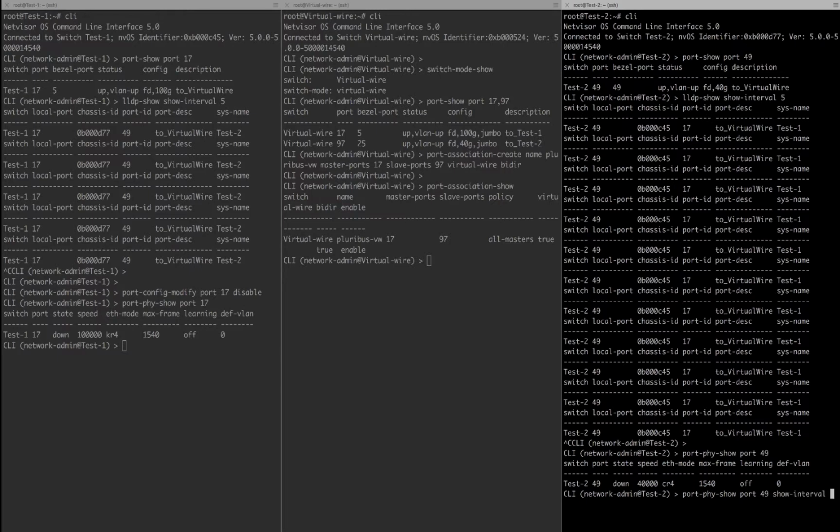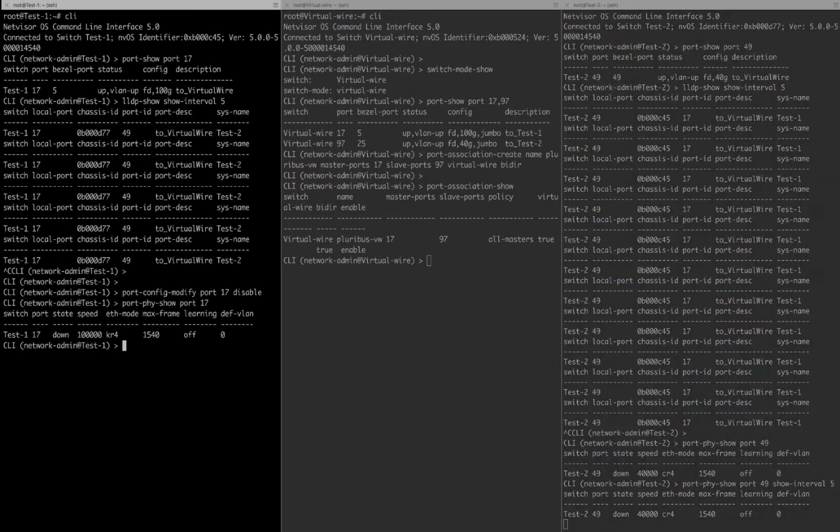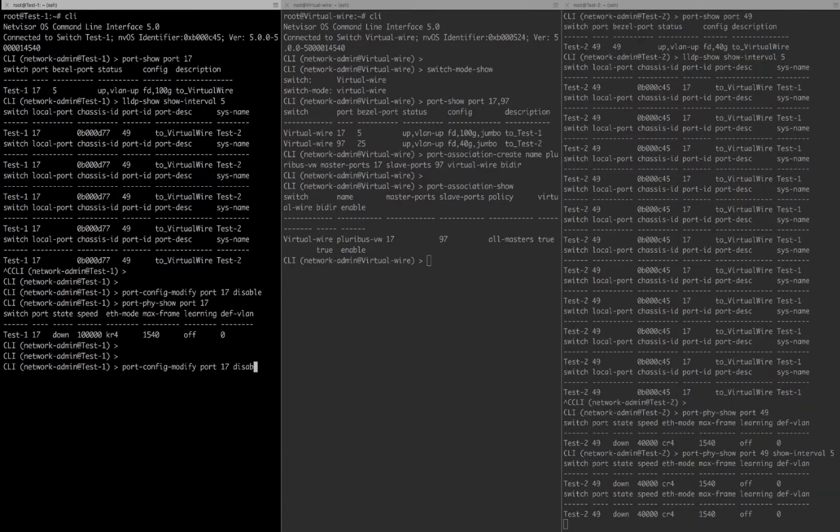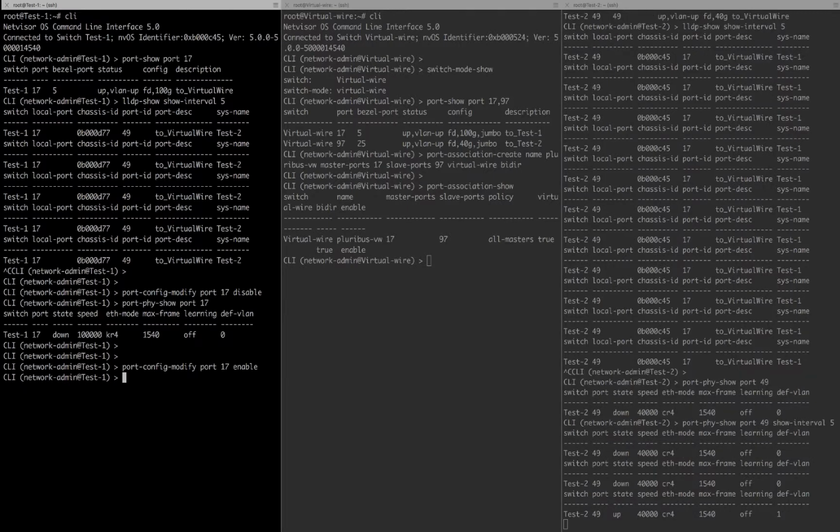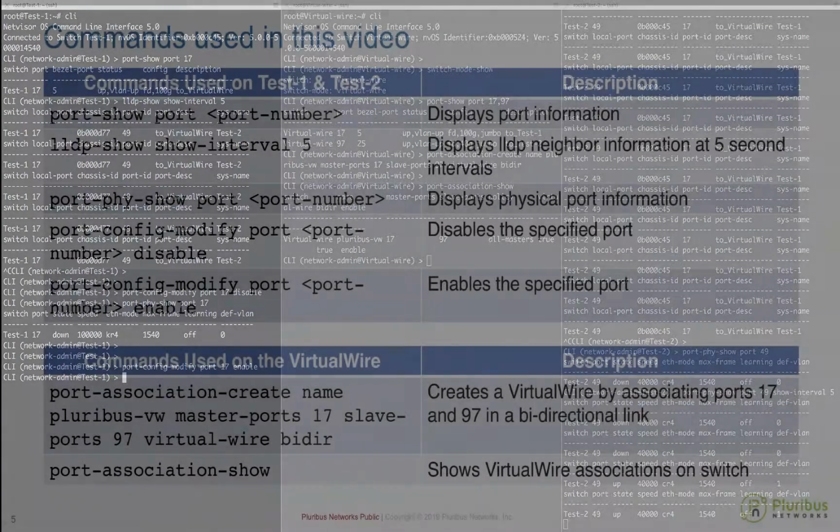Now, one last thing to do is Krishna's going to show the port at 5-second intervals, and then he's going to go back to test 1 and he's going to enable port 17. And there you can see on the right on test 2 that the port has come up as well.